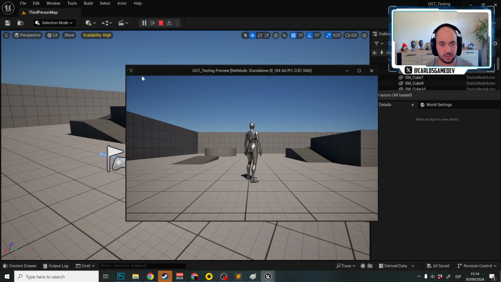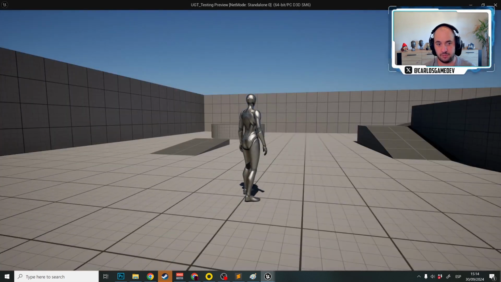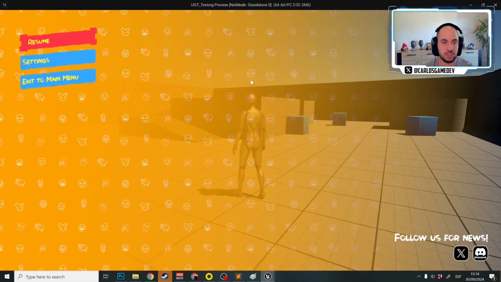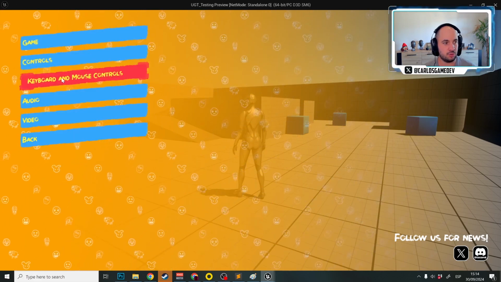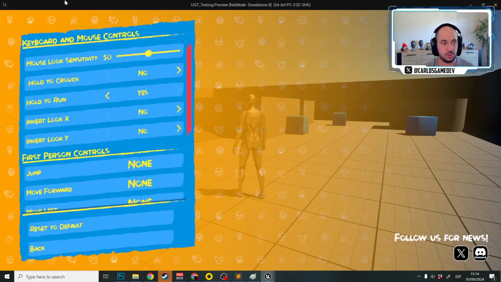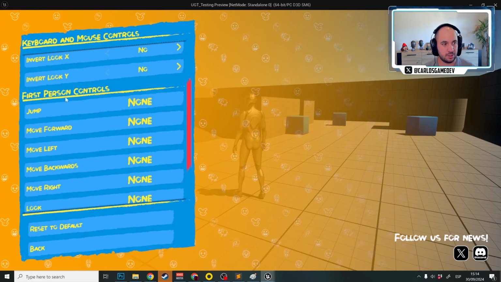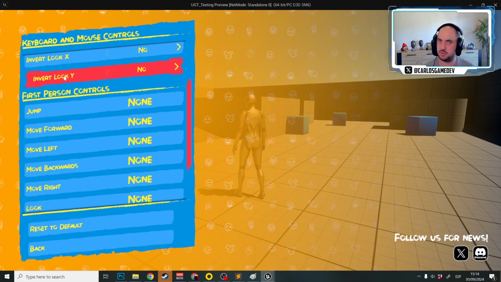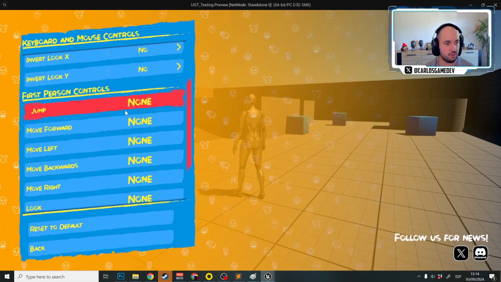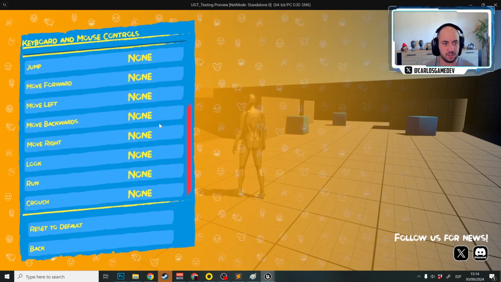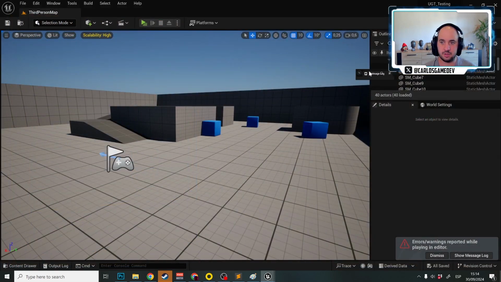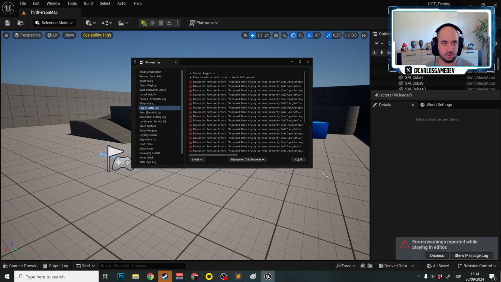If I play the game, after following the last tutorial, and I go to settings and then to controls or keyboard and mouse controls, here it's like, what is this? First person controls? This is not first person, this is third person. And then I have jump, move forward, and none. And if I say exit, then suddenly a lot of access none appear.